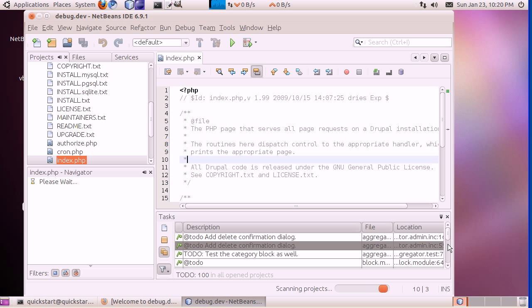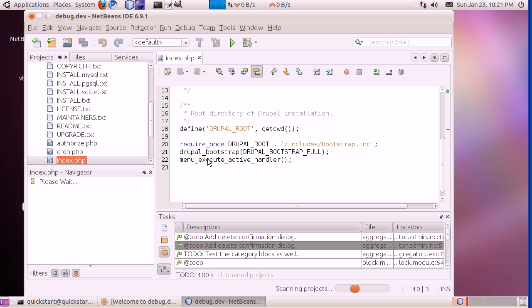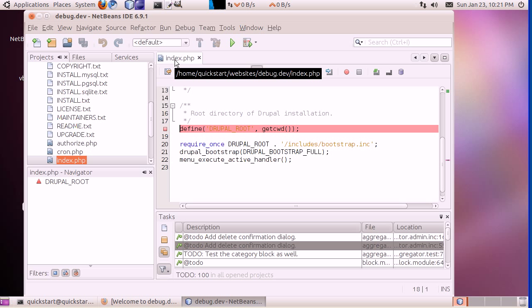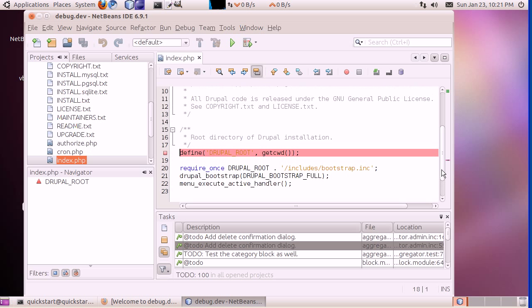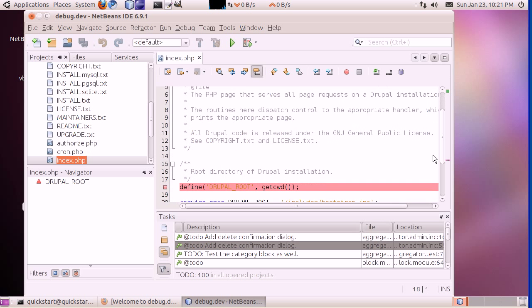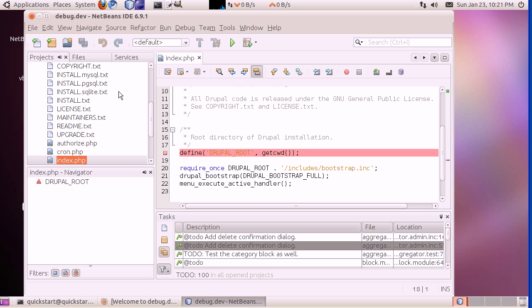Now let's do some debugging. To do that, we have to set a breakpoint. And a breakpoint is really a line of code where NetBeans and XDebug are going to stop and wait for us to look around, check out the variables, check out the call stack, see what's going on. So this is index.php, and we're going to set a breakpoint right in the very first line of index.php. So this is the very first thing that gets run.